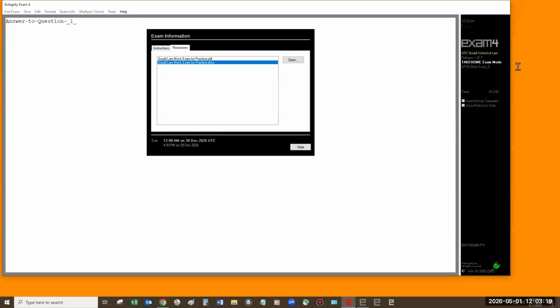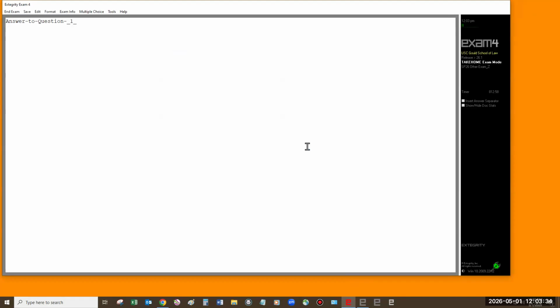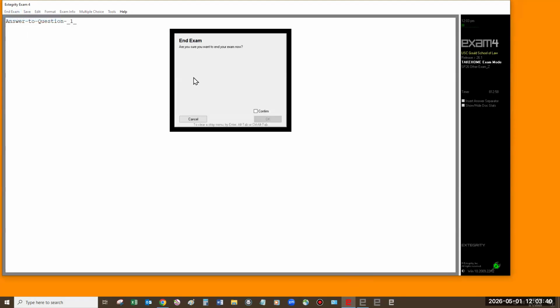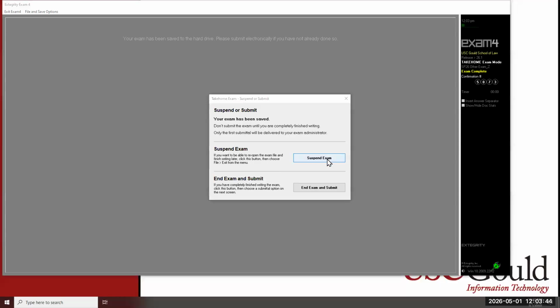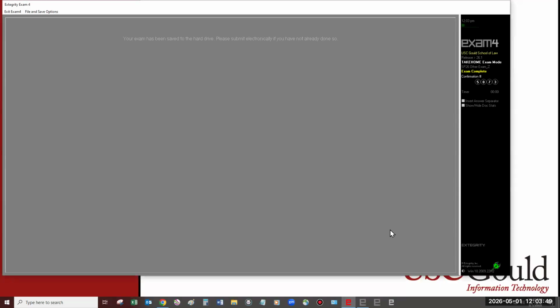So once you've done that, if you just want to work on that document, make sure that it's legible and has everything you need. You could just suspend the exam at this point and go back out. So we're going to do that now. The way that that happens in Exam4 is you just go to end exam now, confirm, okay, and you're going to get the suspend exam option. And we're going to select that.